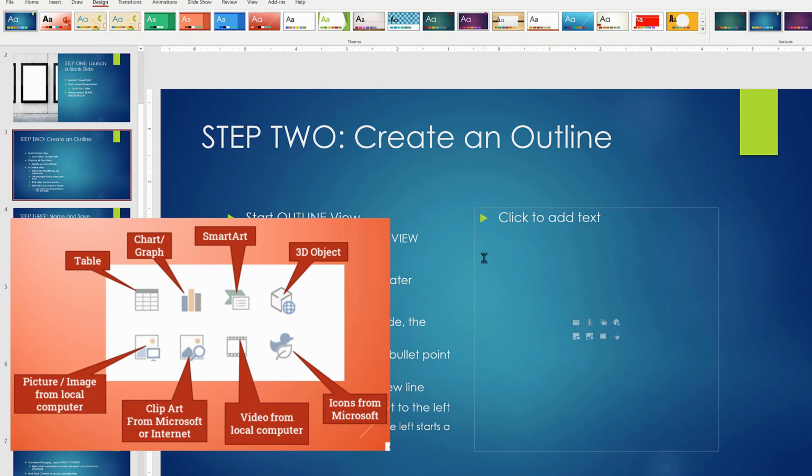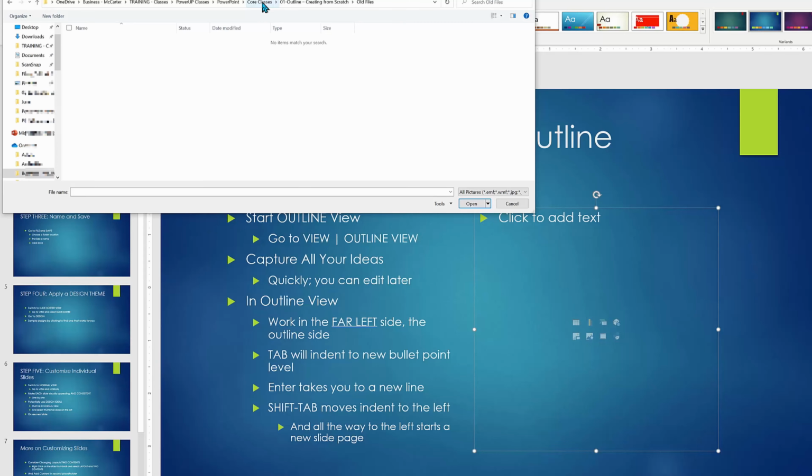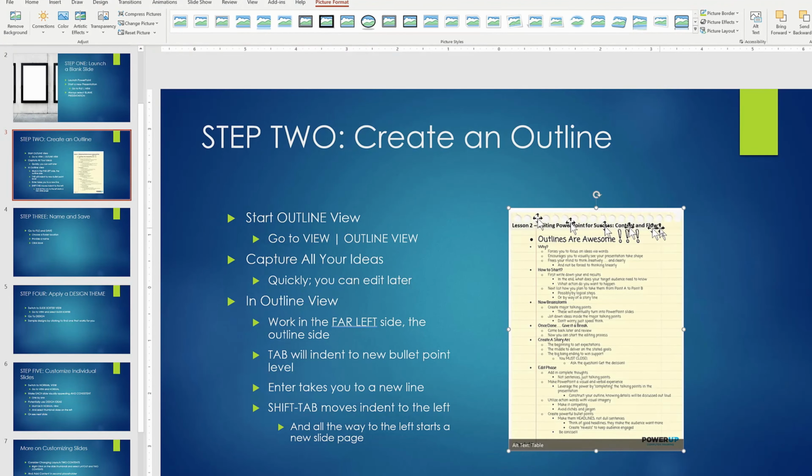For my outline step 2 slide, I want to add a picture from my local computer, not a stock image. So I will click on the bottom left action symbol to get launched into a File Explorer window where I can find my photo on my computer. I know I have a JPEG image of an outline that I use in another tutorial dedicated to creating compelling outlines, and I can reuse it here.